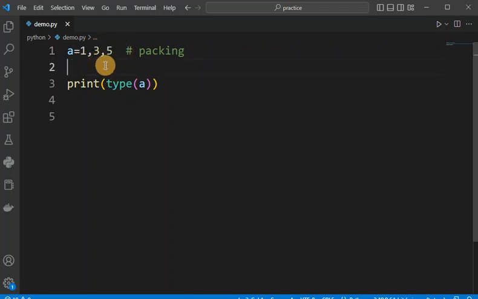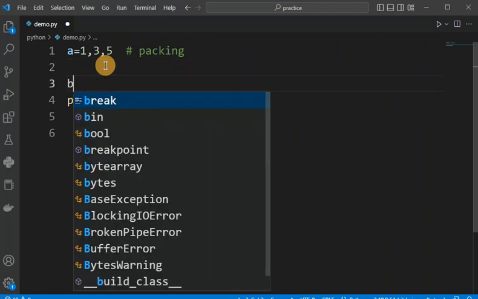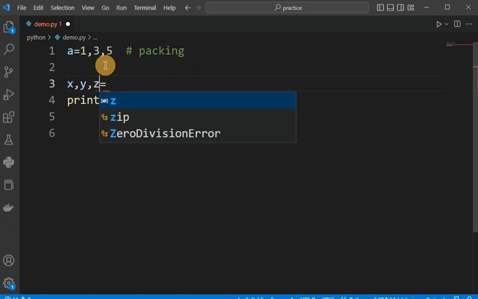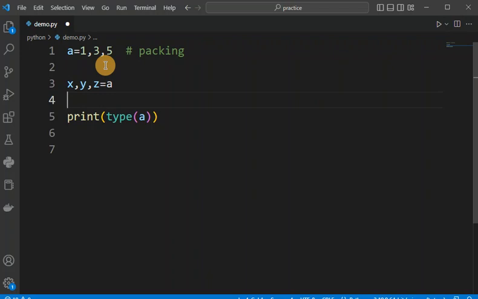Now what about unpacking? Let's suppose we have another three variables, x comma y comma z, and we assign the tuple to them like this. Here we are just unpacking: we are unpacking the elements of tuple A into x, y and z. So what will be the value of x? x will be the value of the first element. The first element of the tuple is 1. And y is the second element, 3. And z equals the third element, that is 5. So this way we can expect the output here.